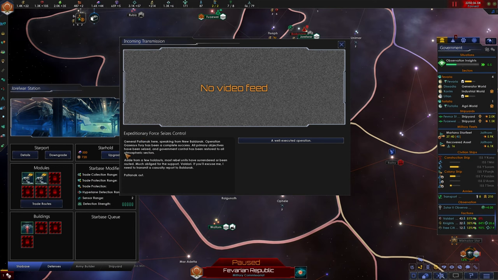Expeditionary force seizes control. General Paltanak here, speaking from New Baldarak. Operation Gaseous Fury has been a complete success. All primary objectives have been seized and government control has been restored to all atmospheric sectors. Aside from a few holdouts, most rebel units have surrendered or been routed. Much obliged for the support, Valdari. If you'll excuse me, I need to transmit a casualty report to Baldarak.